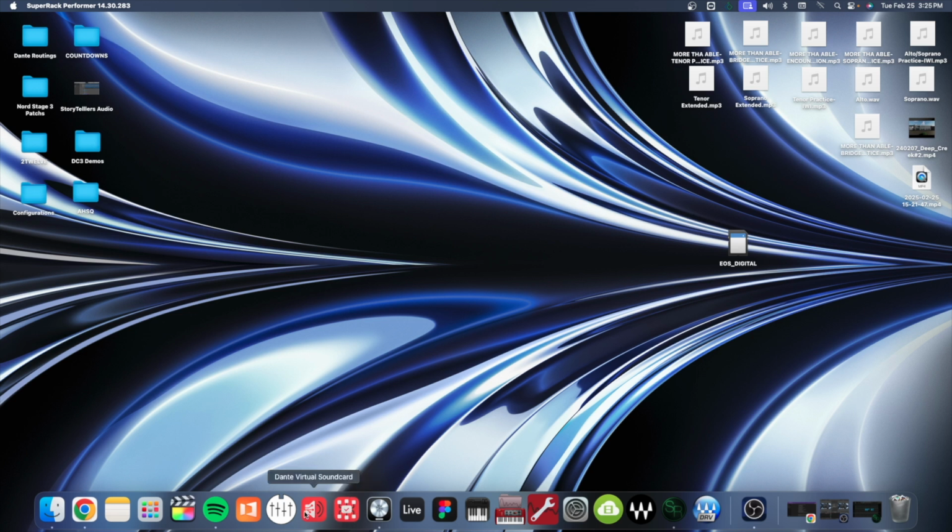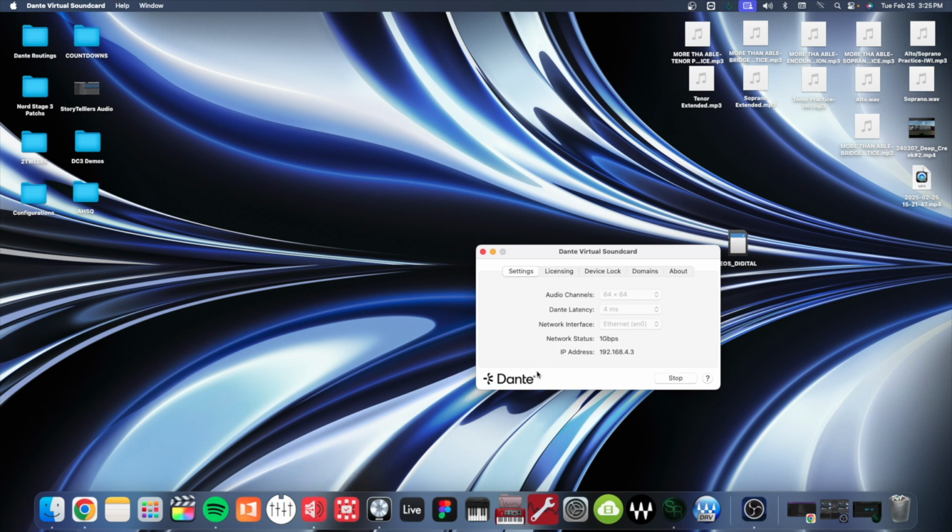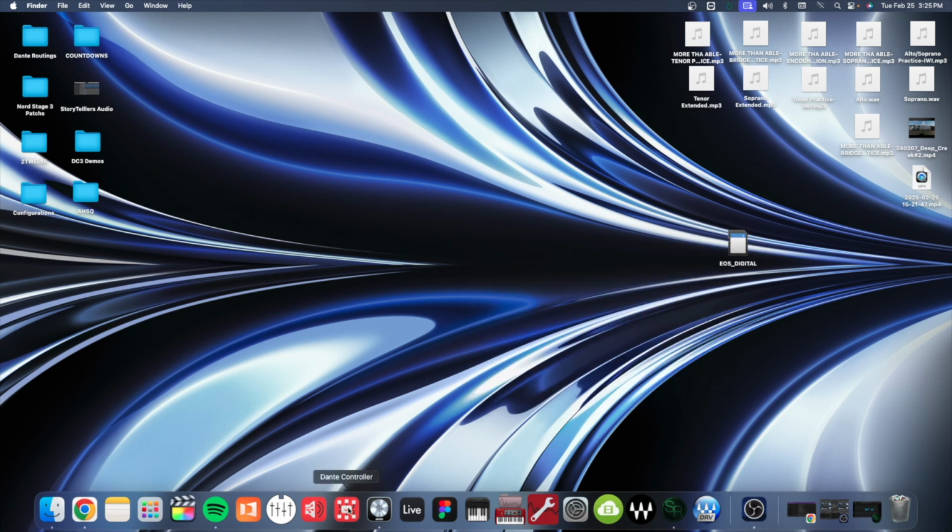Next to it is our Dante virtual sound card, which you first have to make sure is running. You want to make sure this is on 64 by 64, 4 milliseconds of latency, and then Ethernet is EN0. You'll see network status is 1 gigabit, and then your IP address right here. So make sure that's on. Then you go to Dante controller. We'll let that load up.